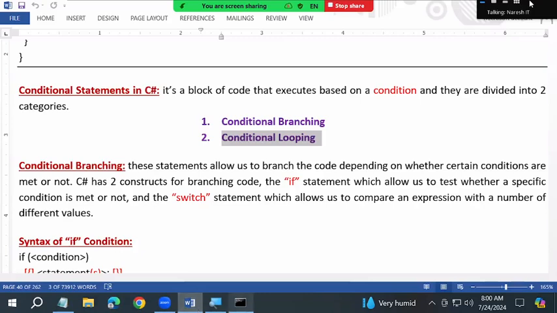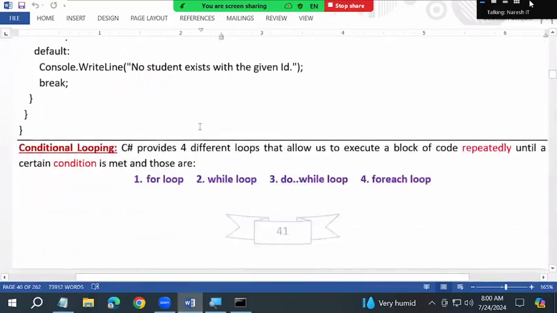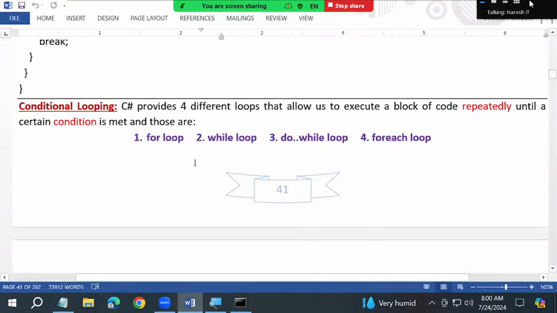There are 4 different loops available to you under the C# language. What is foreach? I'll tell you. We'll talk about foreach in detail. But mainly, C# provides 4 different loops that allow us to execute a block of code repeatedly until a certain condition is met. How do you write a for loop, while loop, do while loop? Syntaxes did not change. What is new? Foreach is new, that's all. The remaining 3 are all the same only.